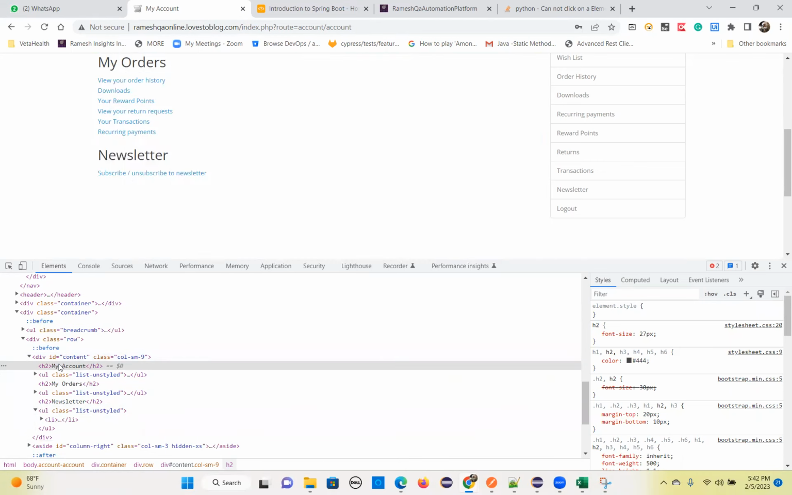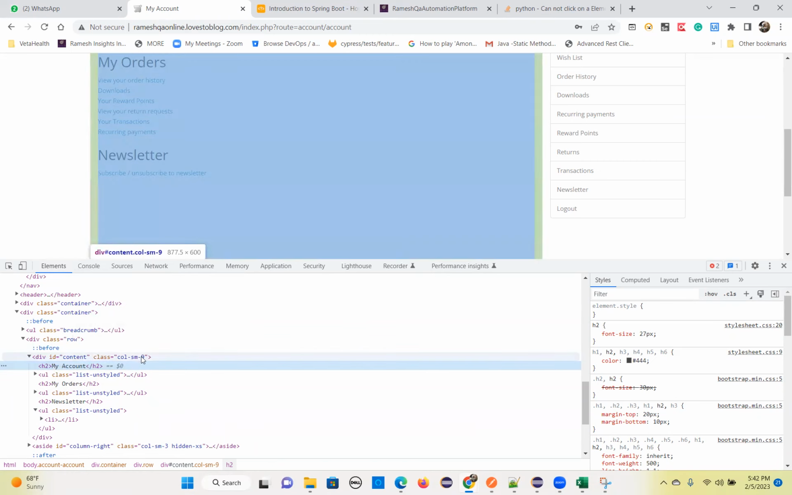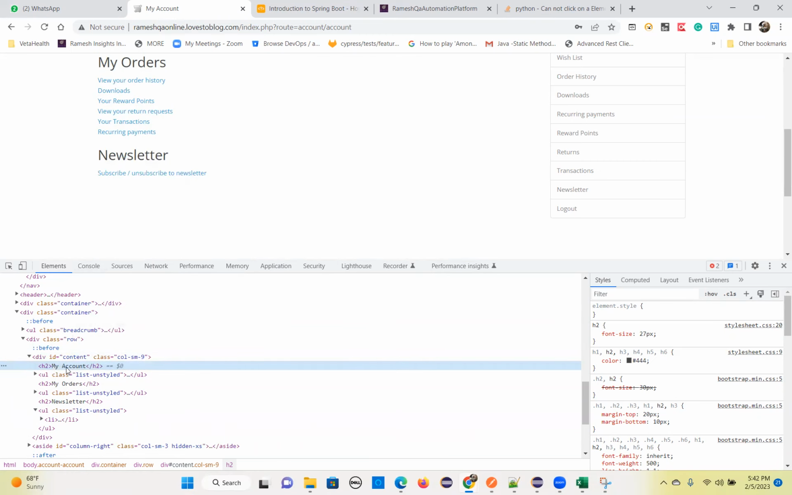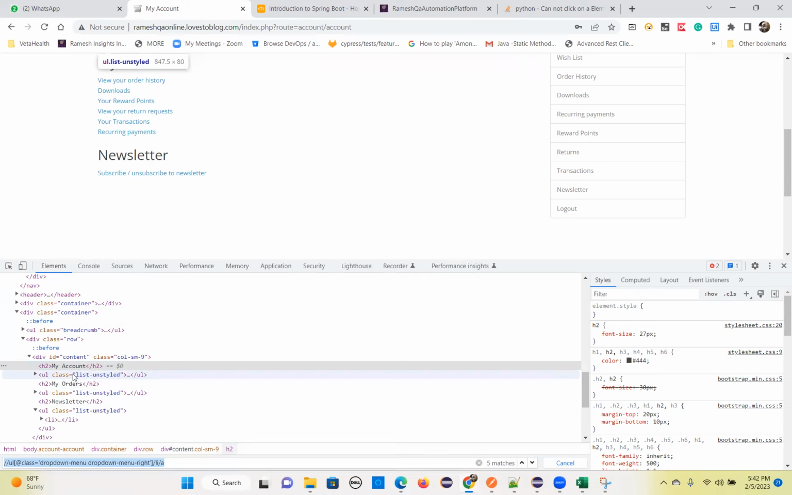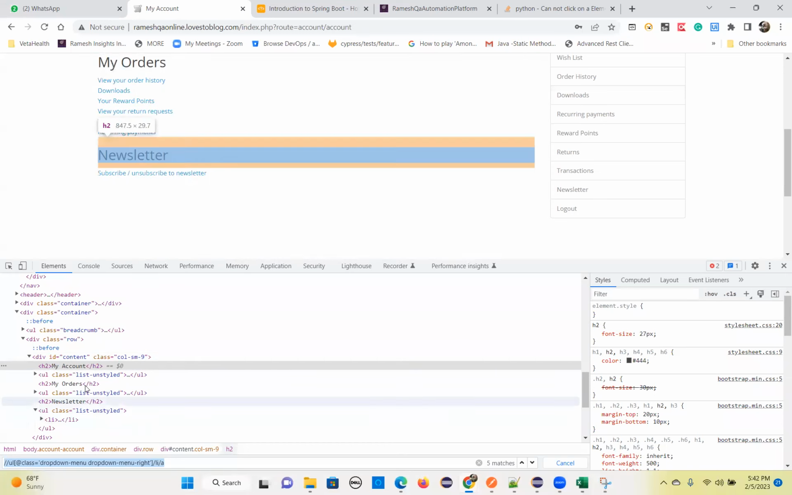Class also is there. For each, a class is there. A common thing you are saying? No, class name. Where is the class name here? The column SM9 for my account and list and style. My orders. But this one is only this one, right? I will write it. Let me write the XPath.